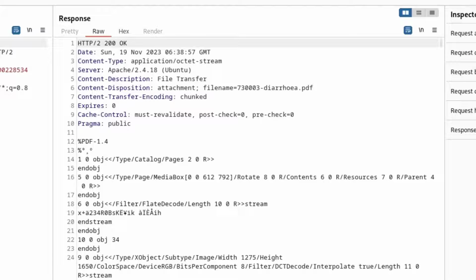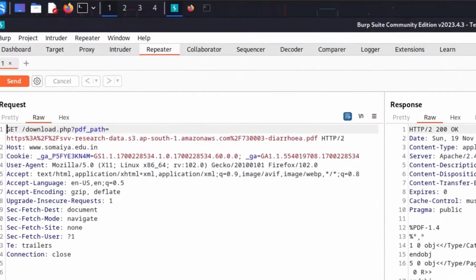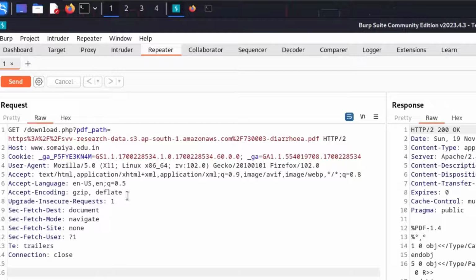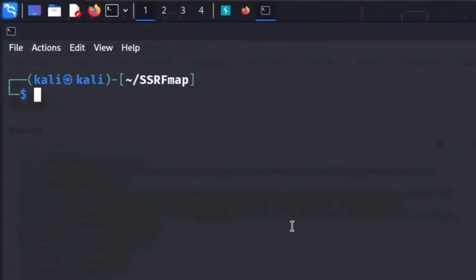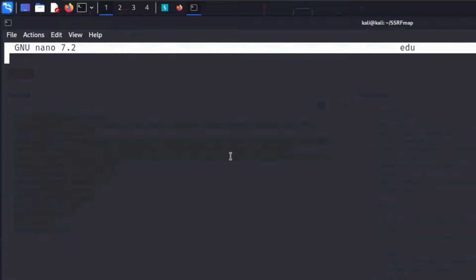So again, please check that out before going into this video. And now we have this request body over here. We can just copy this one like this. Let's select this, let's copy, and I'm going to create a new file over here, nano, let's say edu. Okay, and then we're going to paste it.